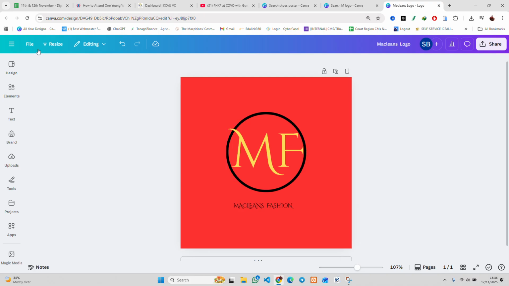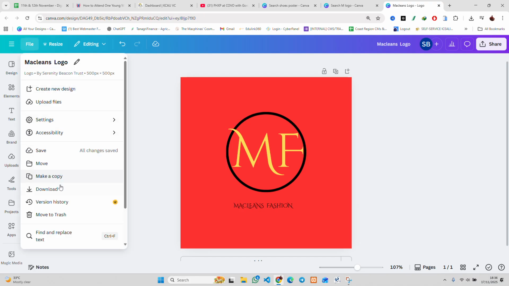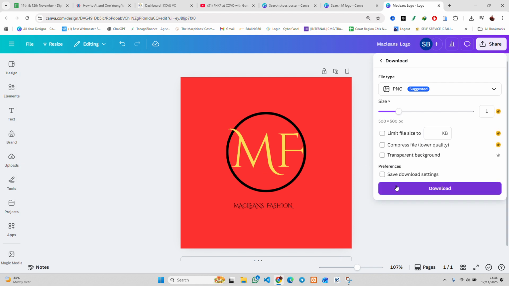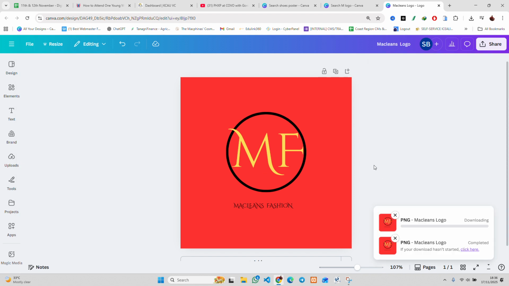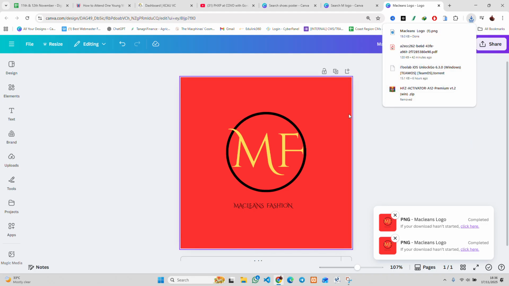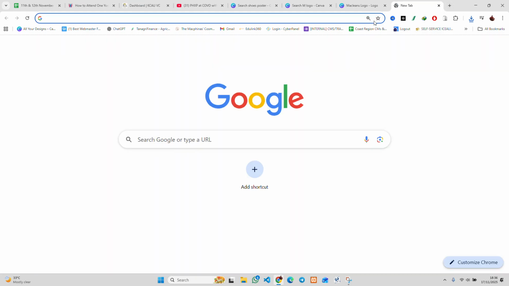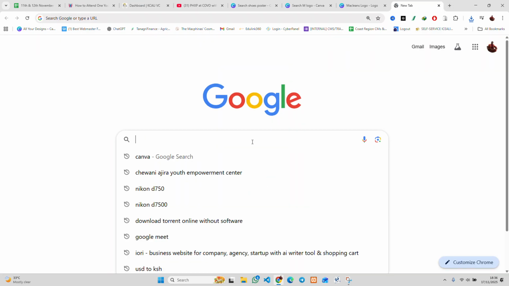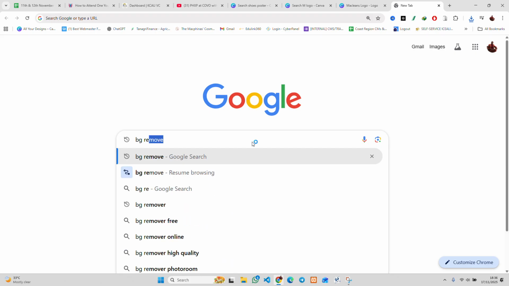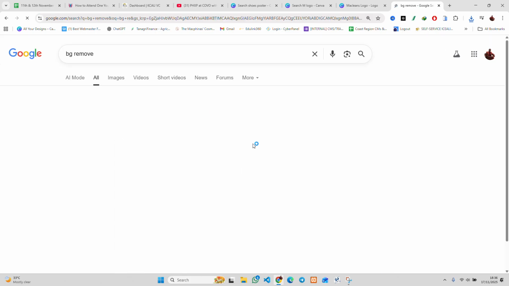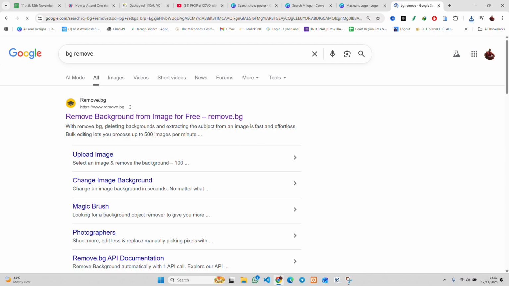So I will come here and download. I will download this file because I want to show you how you can remove this background for free. If you've not paid for Canva, or if you don't have access to a premium link, you may not be able to do this here on the Canva platform. So you can add a new tab up here and search for BG Remover or BG Remove. Once you search for BG Remove, you can select the first one.